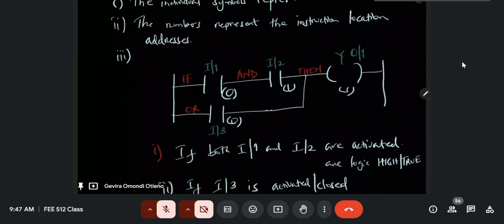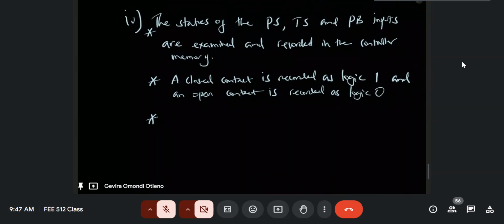What we can say about that is that when the states of the input contacts provide a logic continuity, then the output coil memory is given a logic 1. Let me just write that again. When the states, the ones that you've recorded here, because if you find that it's a closed contact, that's a logic 1. This is how the processor thinks. If it finds that it's an open contact, it records it as a logic 0.